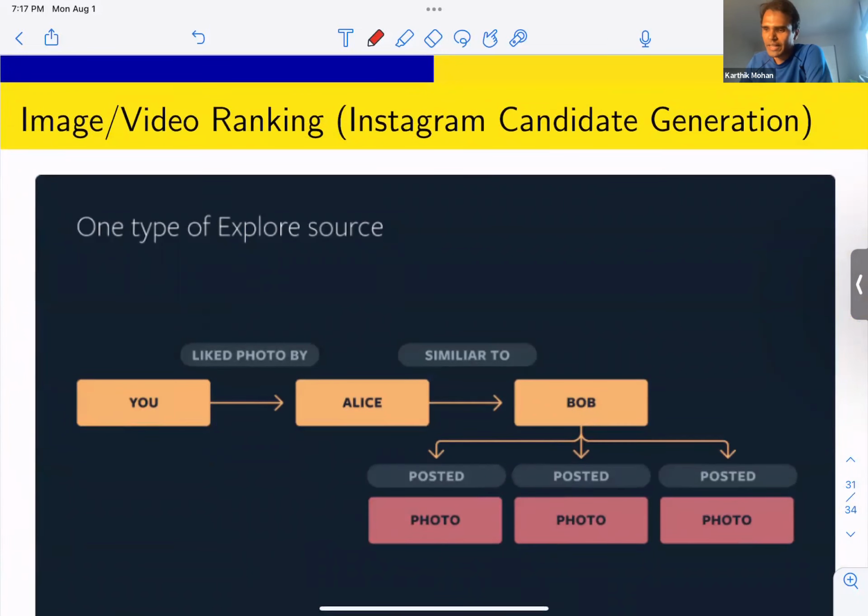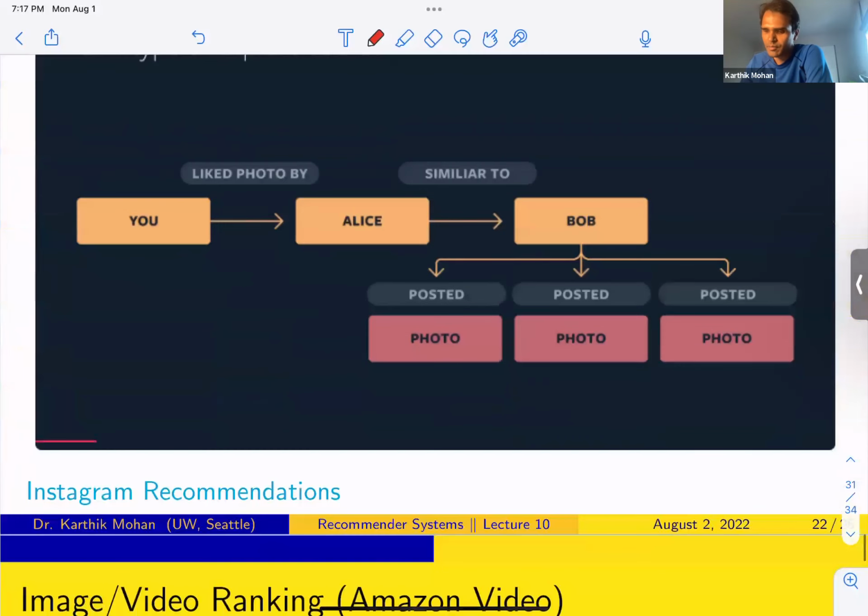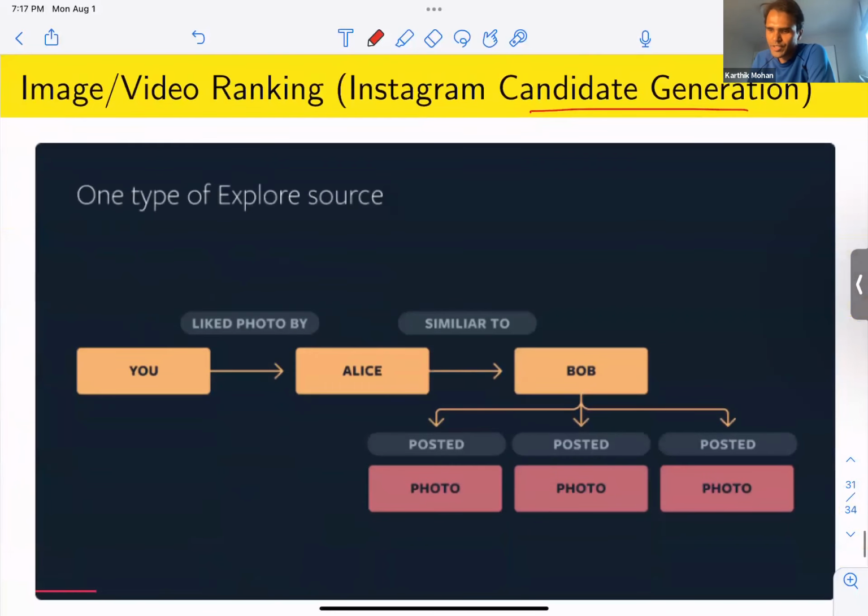I think we spoke about this, the candidate generation at Instagram. You can look at Instagram recommendations; this is a reference for it. So how do they generate candidates? Well, you liked a photo that Alice posted, which is similar to Bob, who posted these photos, and so these become my candidates. And then Alice is similar to some other user, or maybe the photo is similar to other photos, so those also generate candidates. So you can just do candidate expansion and generate a bunch of candidates.